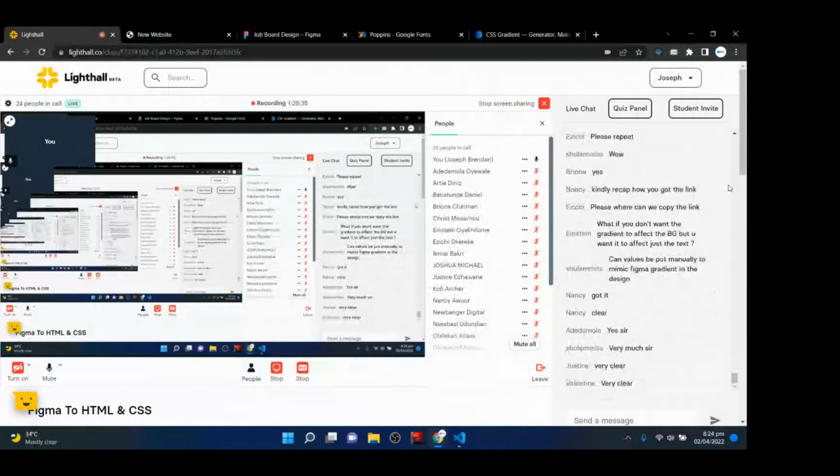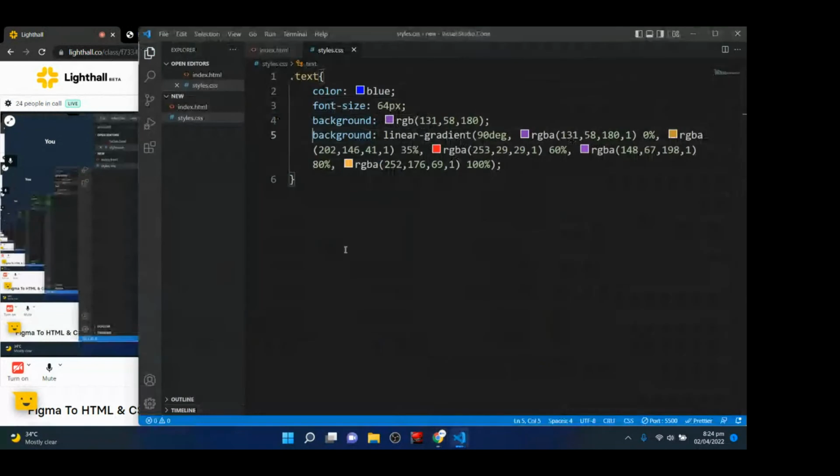Okay, someone is asking, Einstein is asking, what if you don't want the gradient to affect the background, but you want it to affect just the text? Then you'd apply the color on the text. What you do is you set color. You change this from background to color.